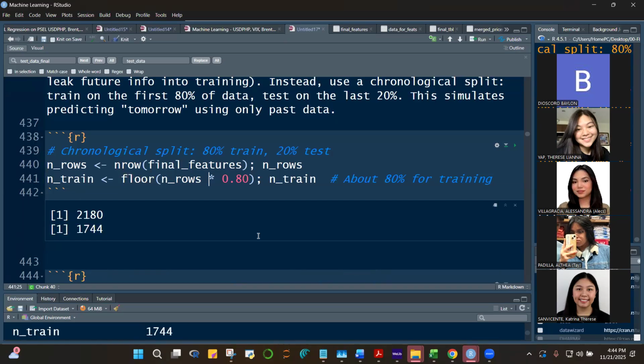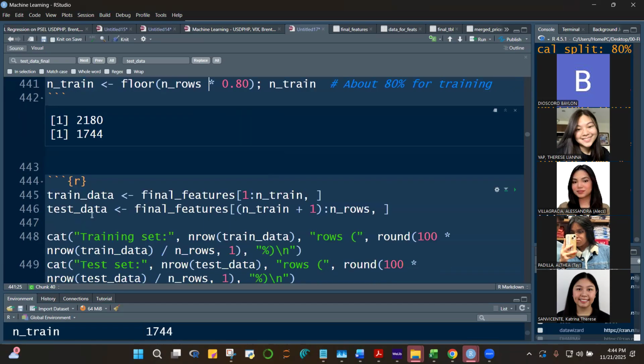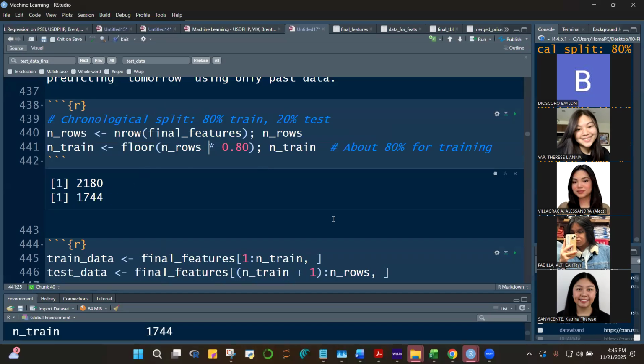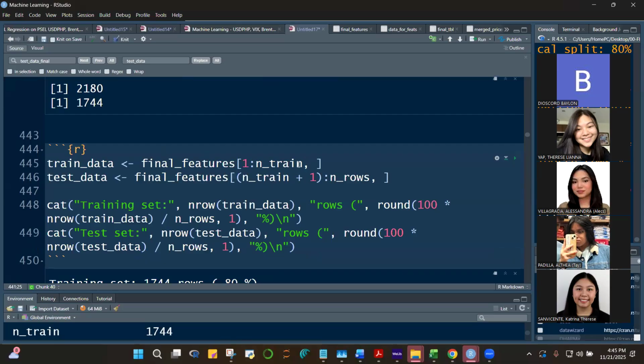So we're going to set aside 1744 for our training data set and the rest for our testing data set. And we're not doing this randomly. We will have to arrange it in such a way that when we create our trained data, it will be from the final features 1 up to 1744. So that's specifically ordered from observation number 1, 2, 3 until 1744.